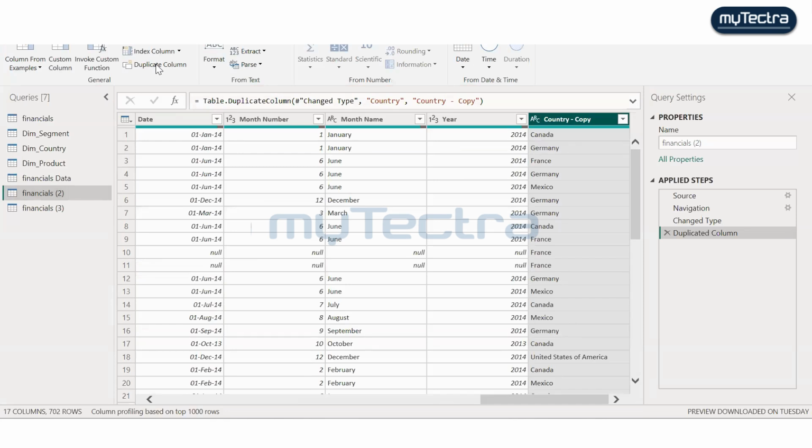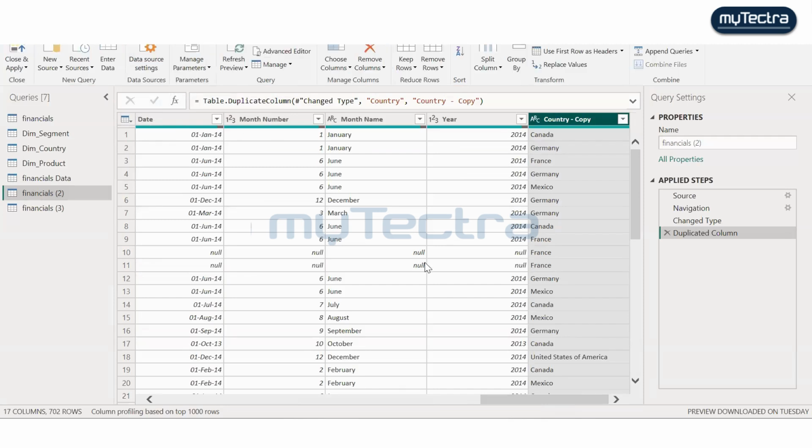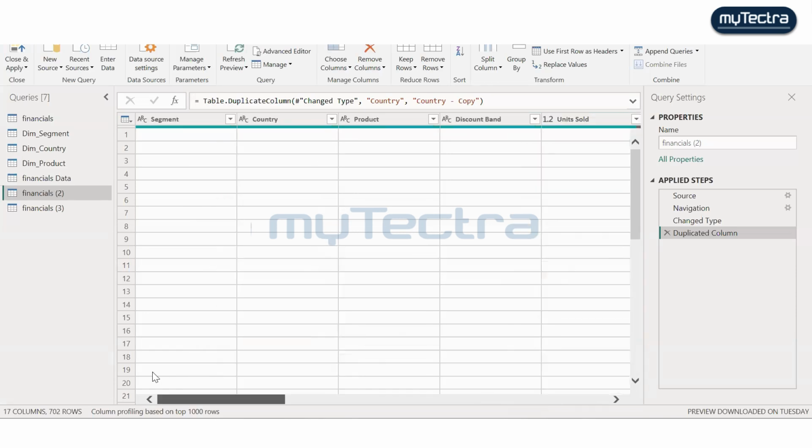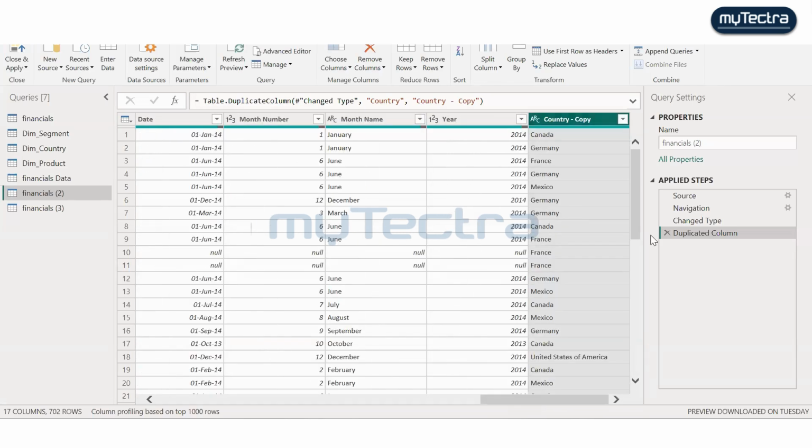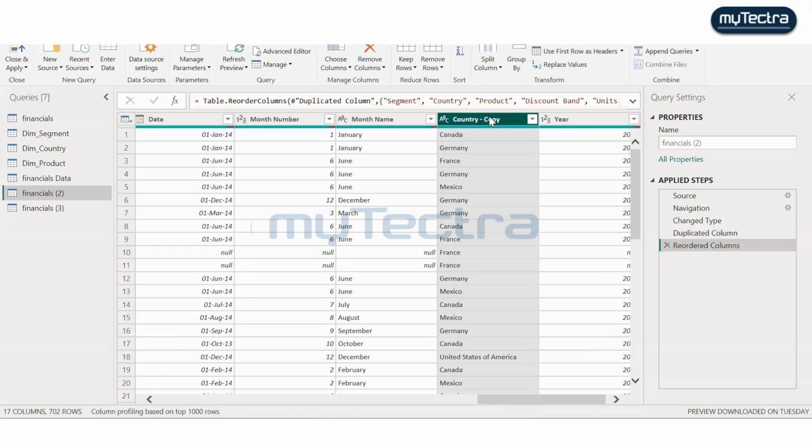Why would they keep this duplicate column? Sometimes if I want to merge any columns and I don't want to touch the source column, for example this country column, I can duplicate it and then I can merge it. Okay, is that enough?